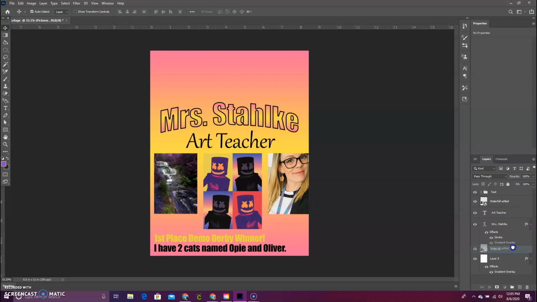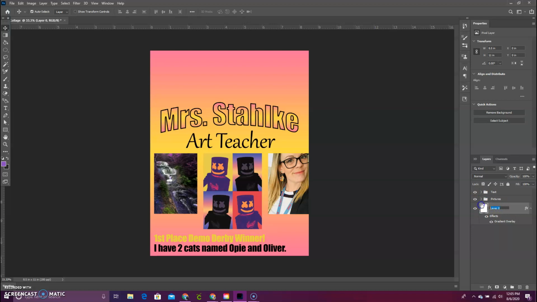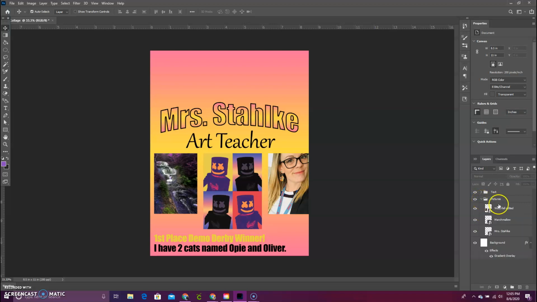I can add my waterfall to the pictures folder by dragging it in. And then you'll notice it's much more organized. And then this layer I can double click and just call my background. So now if I want to go into that folder, I just click that little arrow and then all of my different selections will pop up in there, all my pictures. So kind of fun.